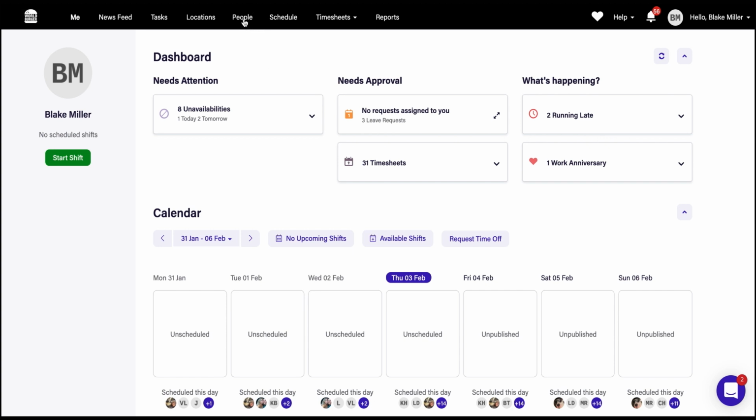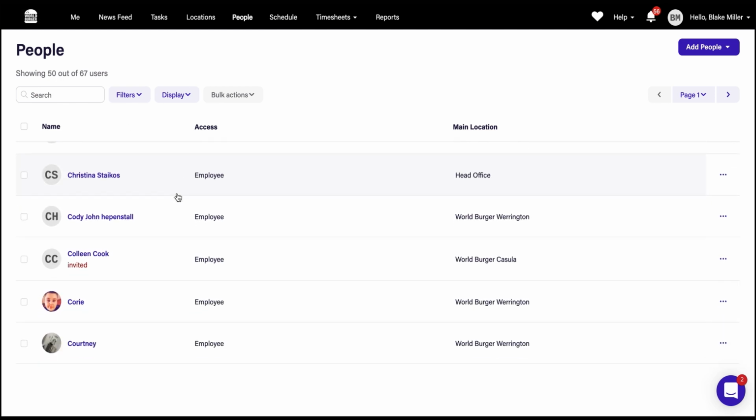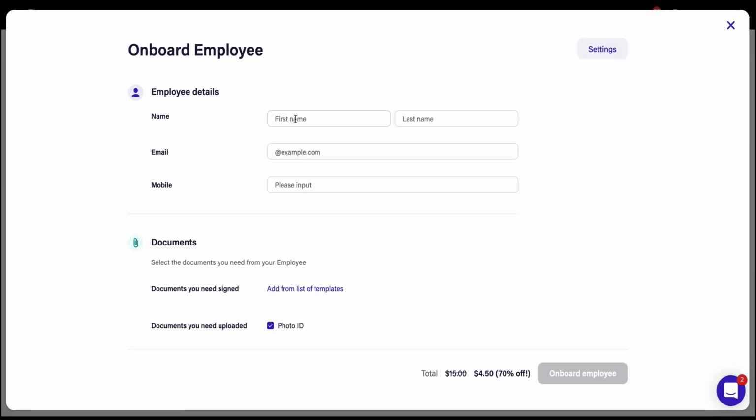The first thing we'll do is go into the people menu. In the people menu, this is where all of our employees are based on their location. If we wanted to add another person, in the top right hand corner we've got the ability to click on add people. We want to onboard an employee. In this case, we're going to onboard John Smith.